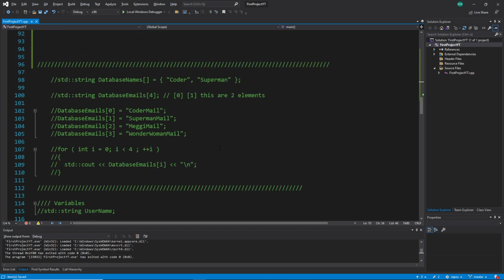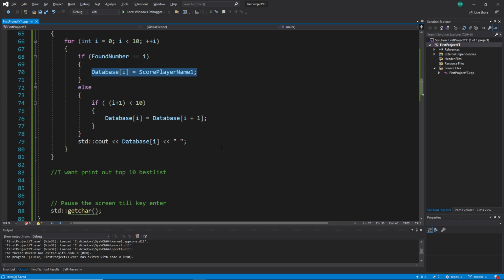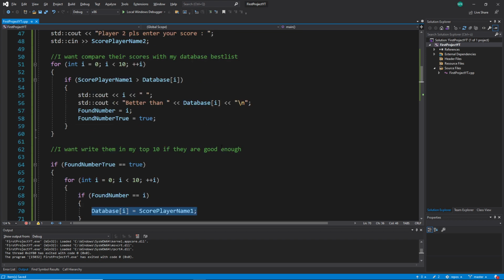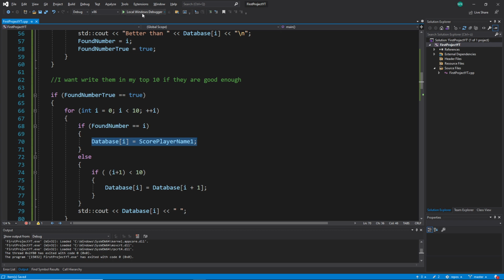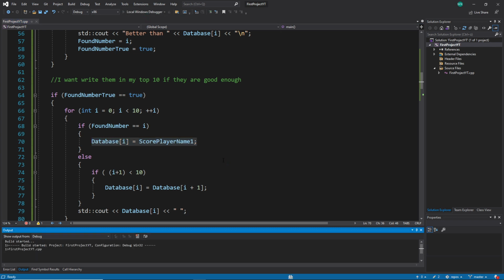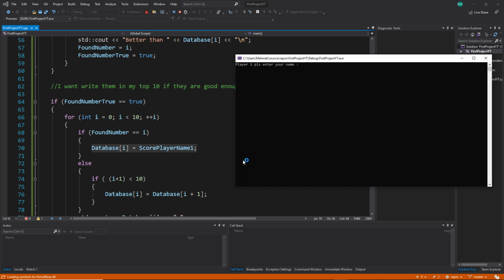Let me see if there is something else. No, this is not. Then it's possible. I won't write them in my top 10 if they are good enough. Let's test this code and see what we have here. So I write here coda. Superman.